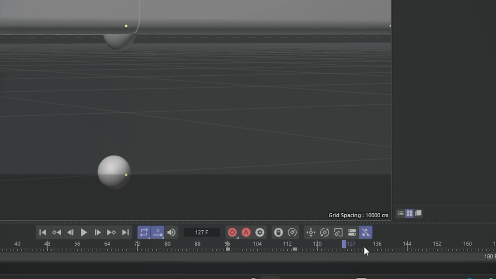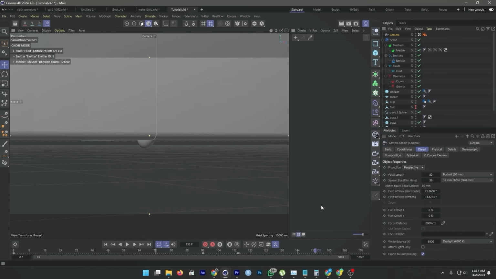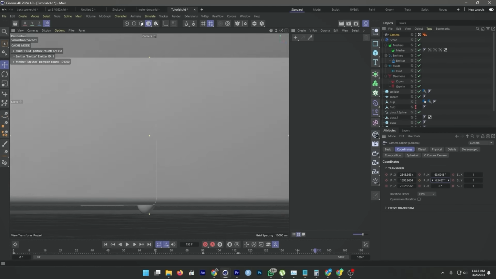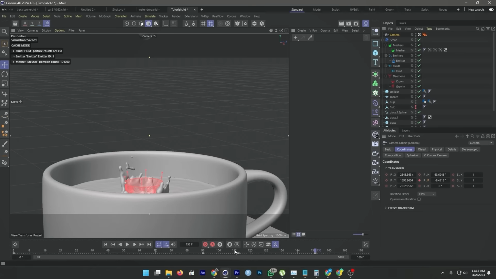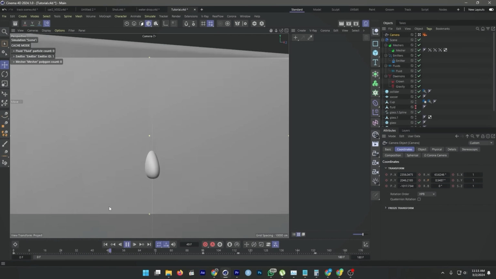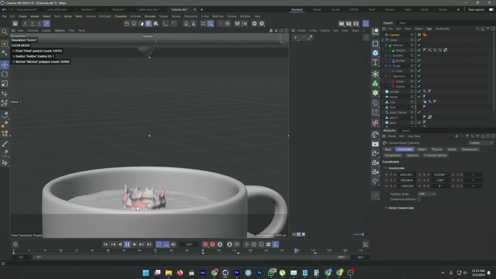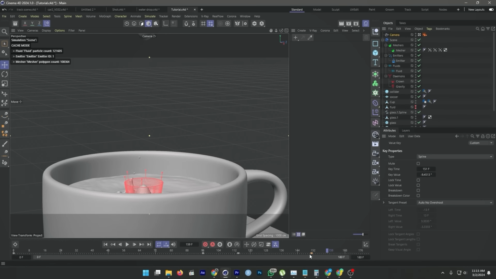Then this keyframe will be more of a rotation keyframe. So I will click on the camera, then go into the coordinates and drag the Y-axis rotation. Then add a keyframe to that. So this will make our camera movement more dynamic. I'll bring our keyframe forward.